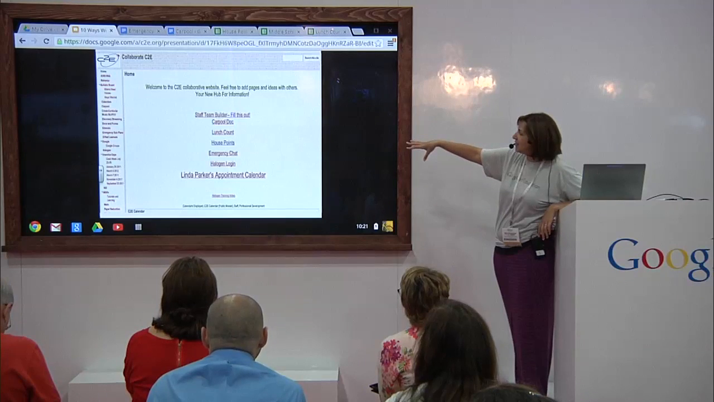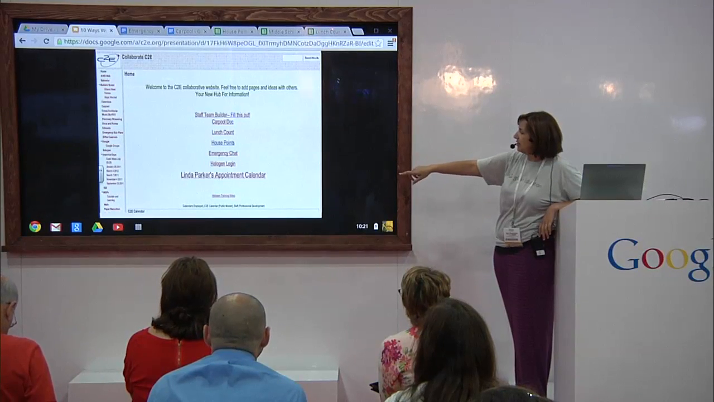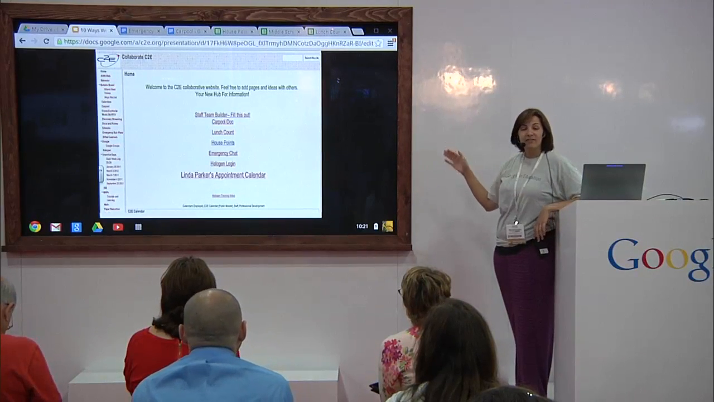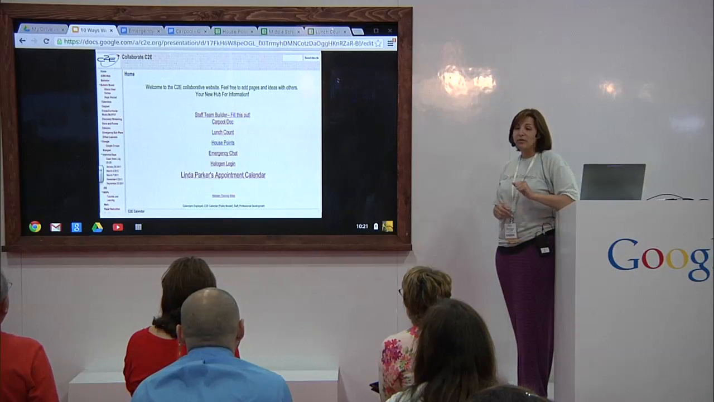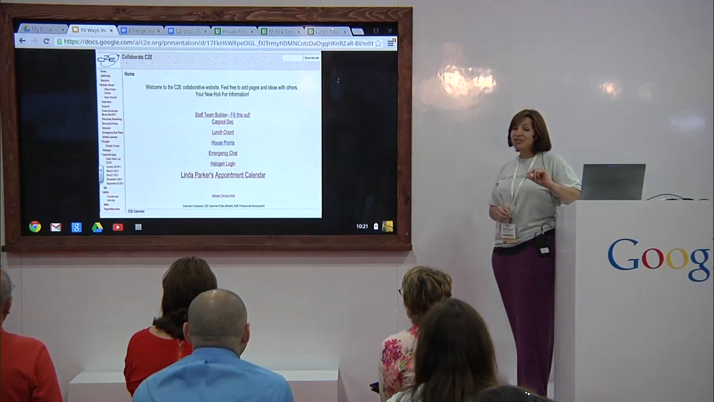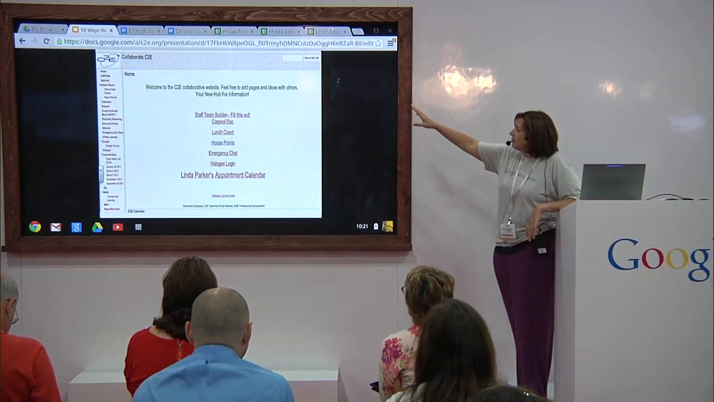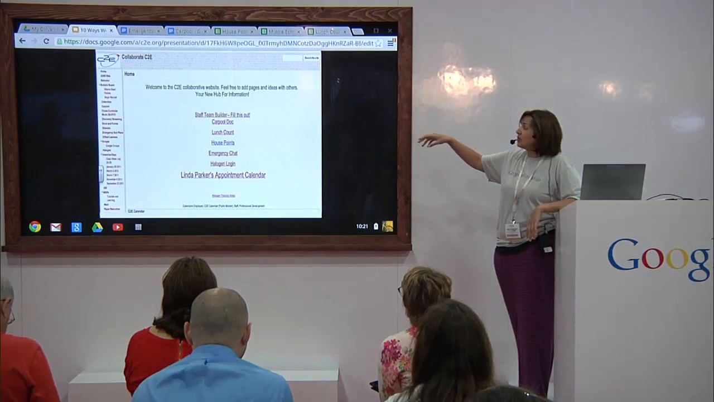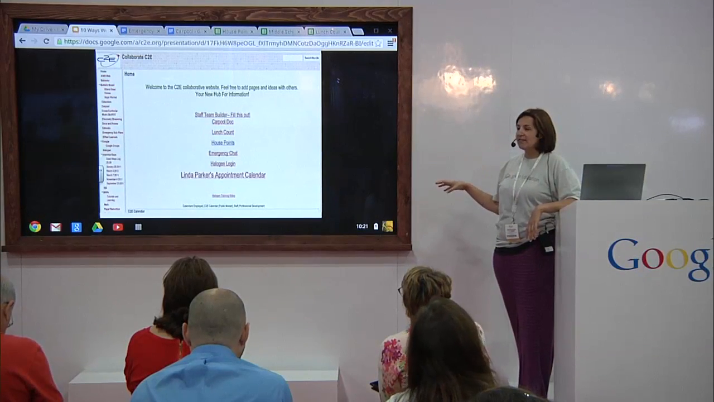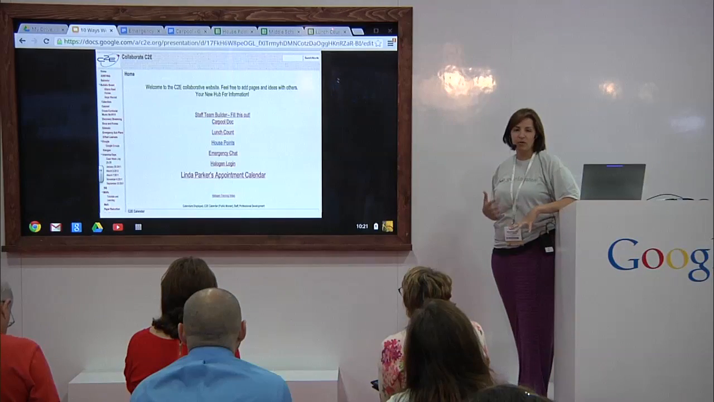This is what our staff website looks like. We have everything that's important on the main page, including our master calendar. We have a staff calendar that says when you have carpool duty and when you have lunch duty and everything else, one-stop shopping for them. It's also collaborative, so our staff can add resources whenever they want to.